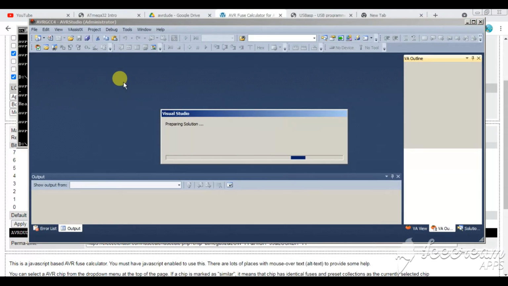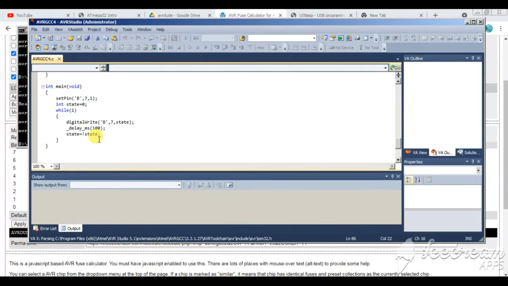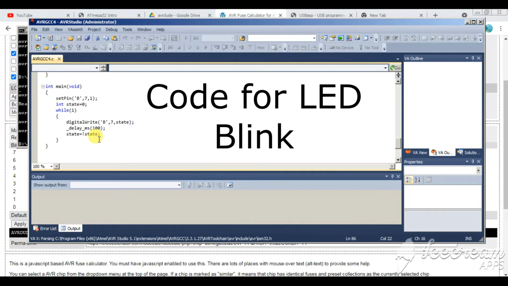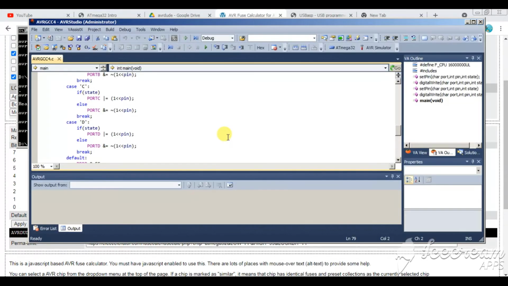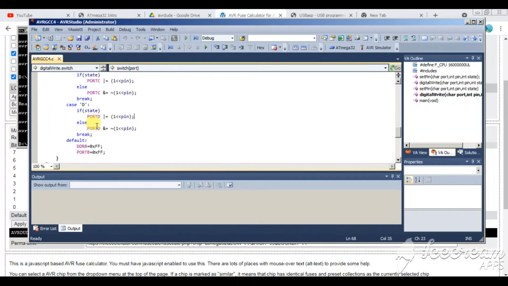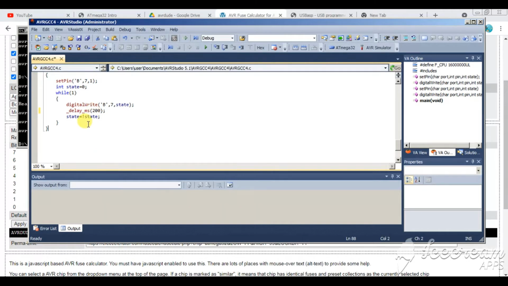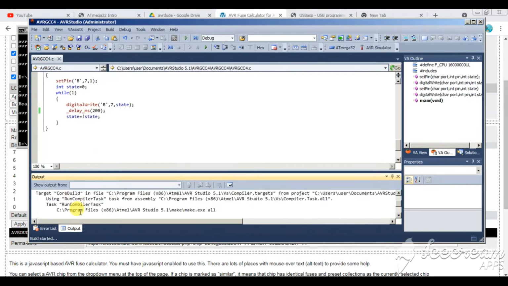I open up the project I'm loading, and now click on the build option. Click on the build option above to generate the hex file. So after clicking build, you should see the logs below. If there are no errors, then the hex file should be generated.